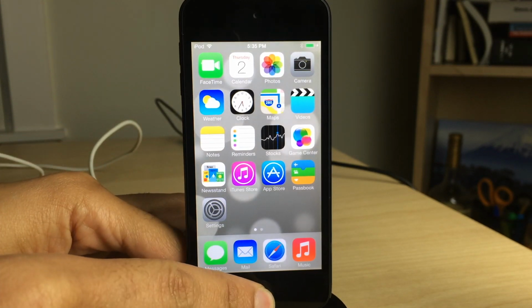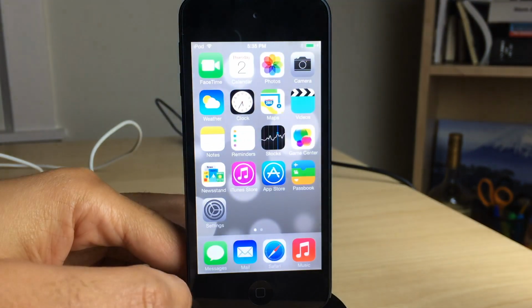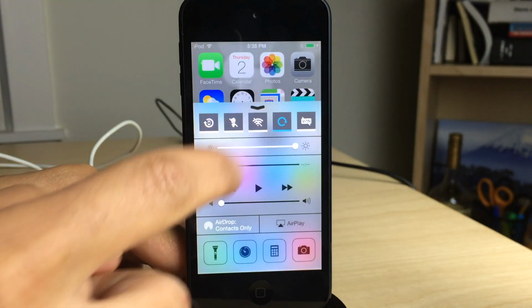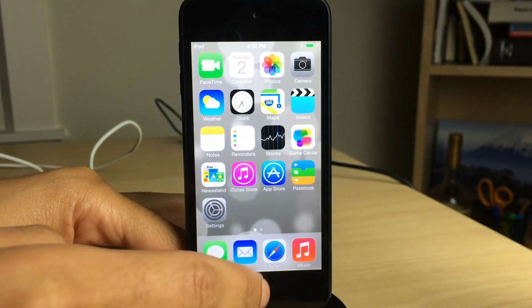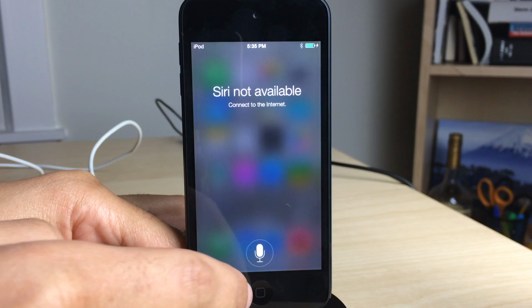I want to show you what happens when you invoke Siri. This is normal. You've all seen this before. You invoke Siri, it asks you what it can help you with. But if you turn off your Wi-Fi or your network access and you try to invoke Siri, this is what happens. Siri is not available, cannot connect to the internet.